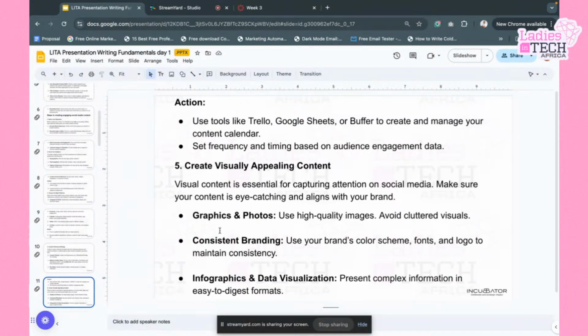Now, we use graphic and photo tools. Use high-quality images. Avoid cluttered visuals. Consistent branding: use your brand color scheme, font, and logo to maintain consistency. I spoke about this, how it's very important for you to maintain consistency when you are sharing images.